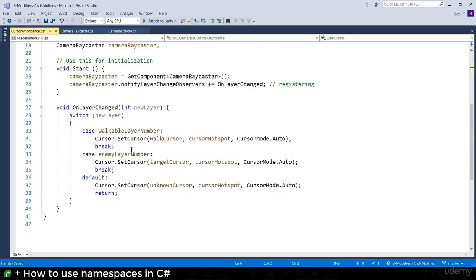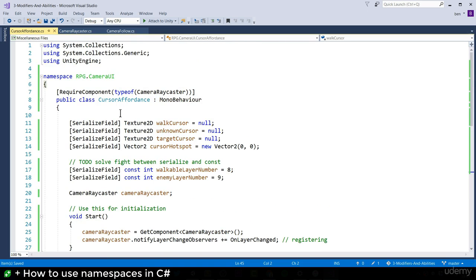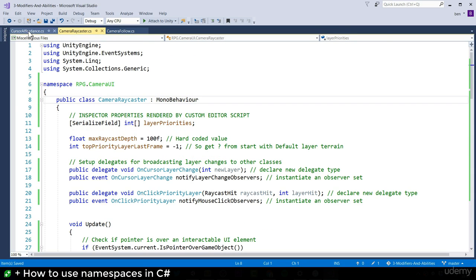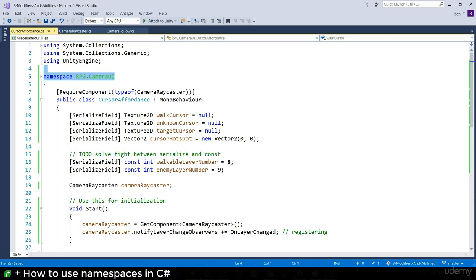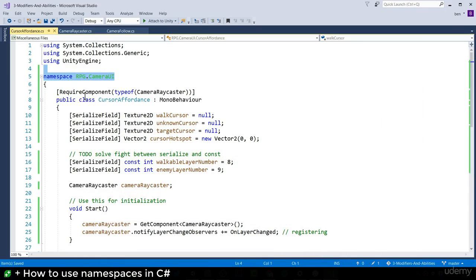We just paste that in, come along the bottom, pop in another bracket, and say, well, the way that we're going to give cursor affordance access to the camera raycaster is simply to put it in the same namespace. Things in the same namespace have access to each other. So far, every script we've written has access to every other script. That's the problem. We're trying to reduce the communication lines. So that one has been solved by putting it in the same namespace.